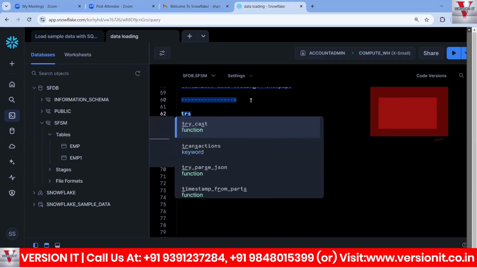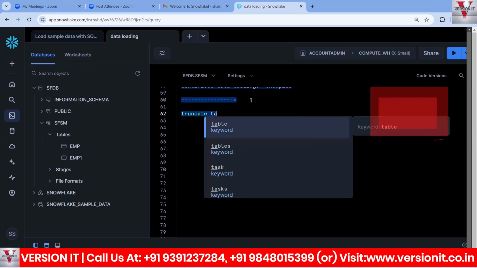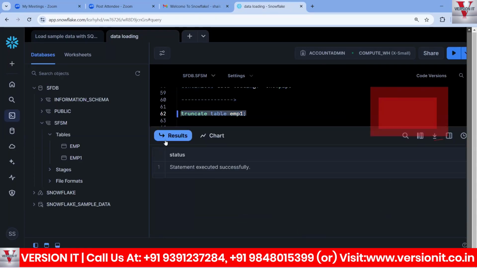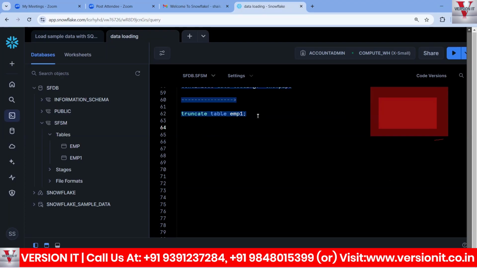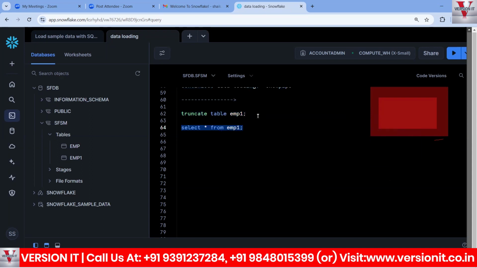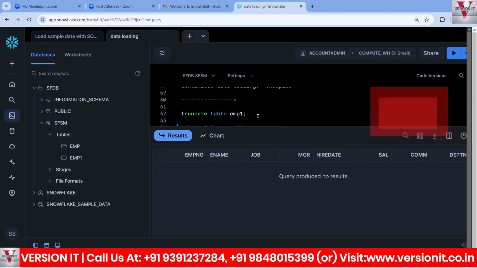See, truncate table. Which table? EMP1 table. Just select this and run. Statement executed successfully. Now check, is there any data or not? Select star from EMP1. Now check this, guys. Is there any data in this table? No. What happened? Truncate. If we do truncate, all the data is going to be removed, but the table will stay. Got it? Data will be removed.